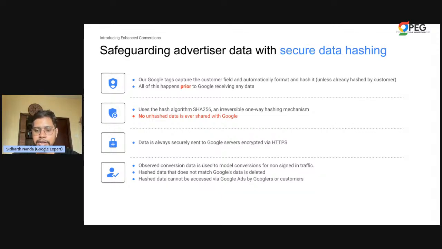I think I stated during the Google tag capturing of first-party data that the system automatically formats and hashes the data of the customer, unless the customer has already hashed it themselves in some manner. It is important to note that all of this hashing is done before any data is sent to Google. Google does not get any of the plain text data. Everything is already hashed and encrypted before it comes to us. When I say hashing, it's a one-way hashing technique, which is an irreversible hashing mechanism. It can go from A to B, but you cannot go back from B to A.